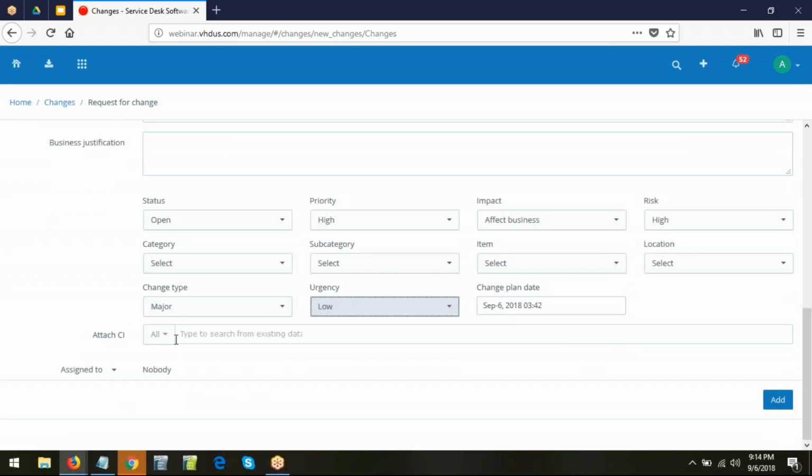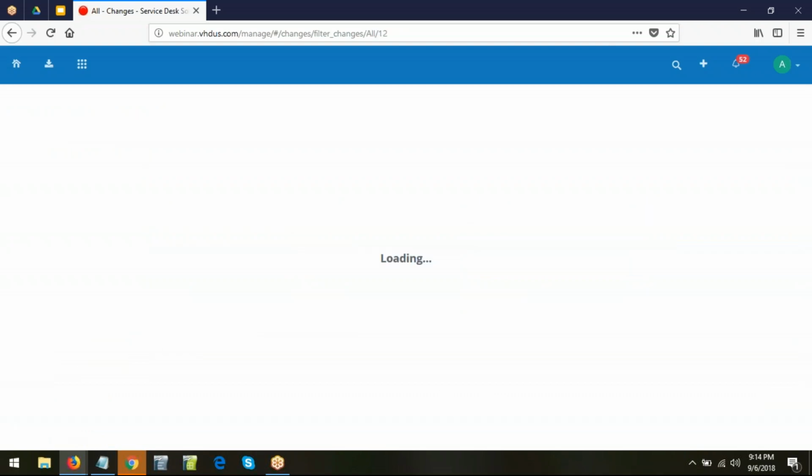You can also attach a particular CI to this. So you just type in some keyword over here. You can add this particular asset to it. You can also assign this change to a particular staff member, and you can add this change request.